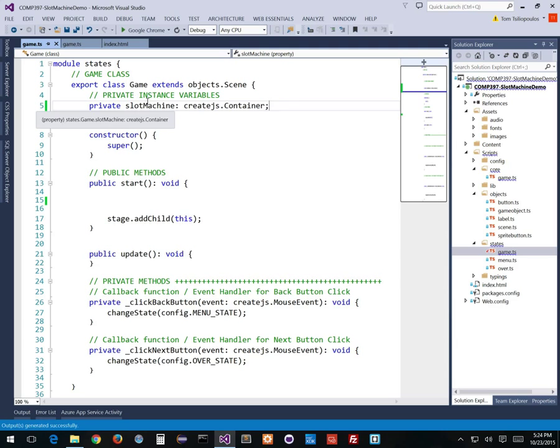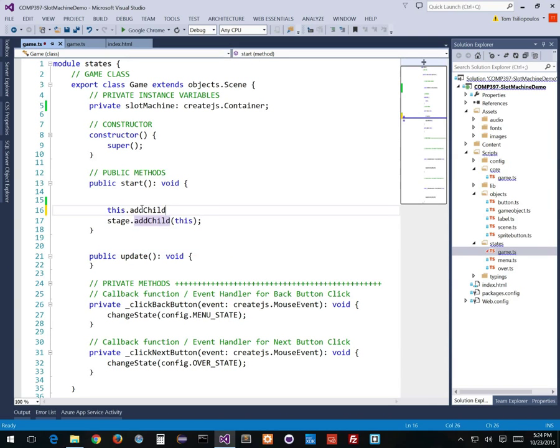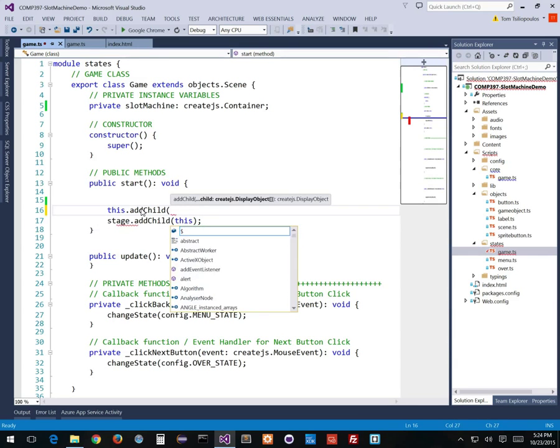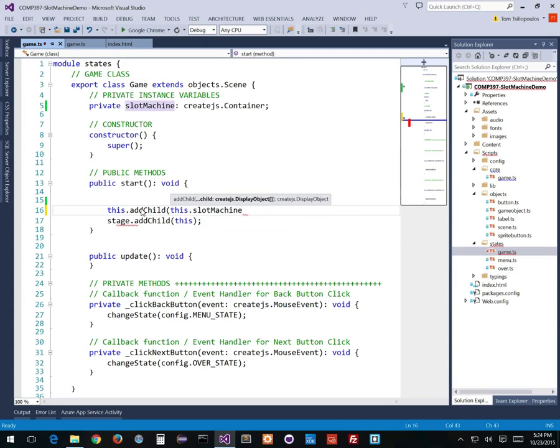And my slot machine is the one that I'm going to add to stage. I'm not just going to add this to stage, stage.addChild this. I'm going to add this.addChild container. So that's one thing I need to do at the bottom. So I'm going to say this.addChild, and add in my this.slotMachine.